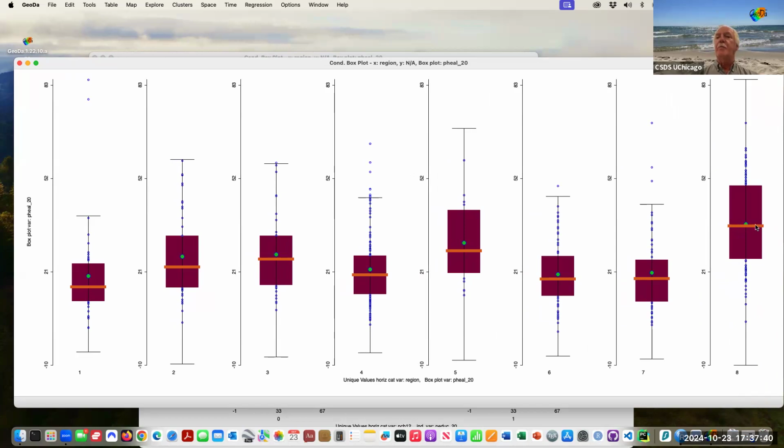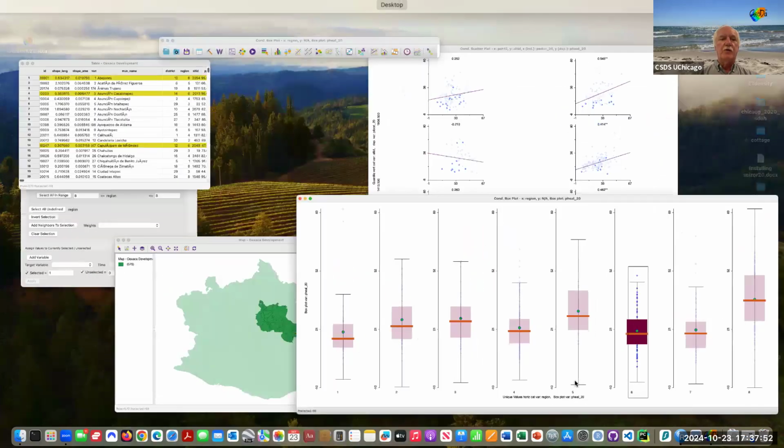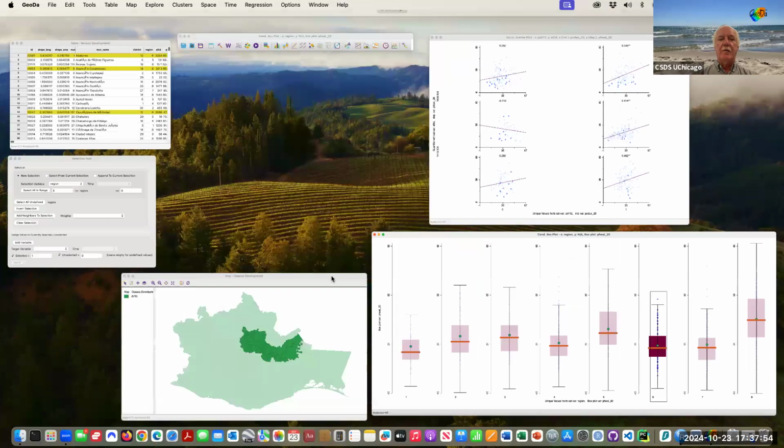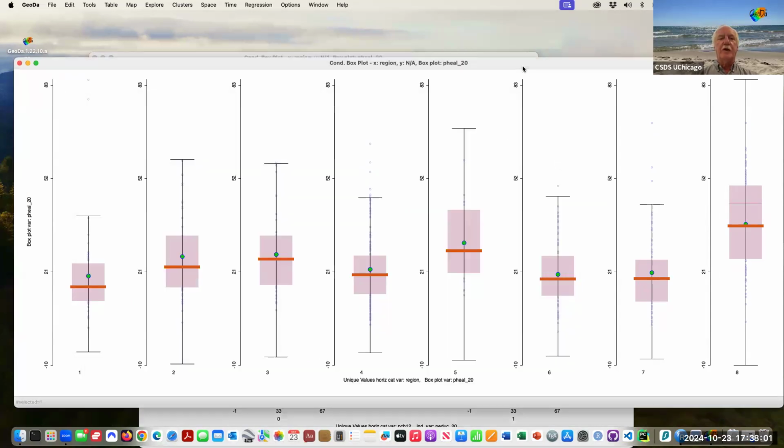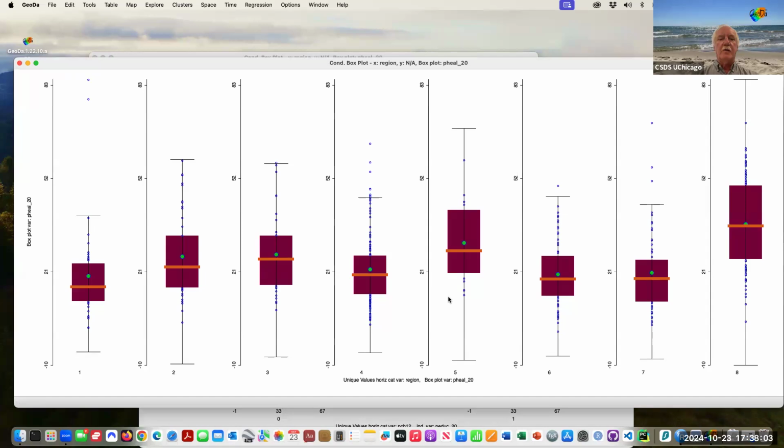So this is much higher than, say, this region here. And then, of course, you can always brush and link, and we go to the map. This is where these areas are. And similarly, but not that meaningfully, you can brush the other way. So this is another way to do a conditional plot, but conditioning on discrete variables.